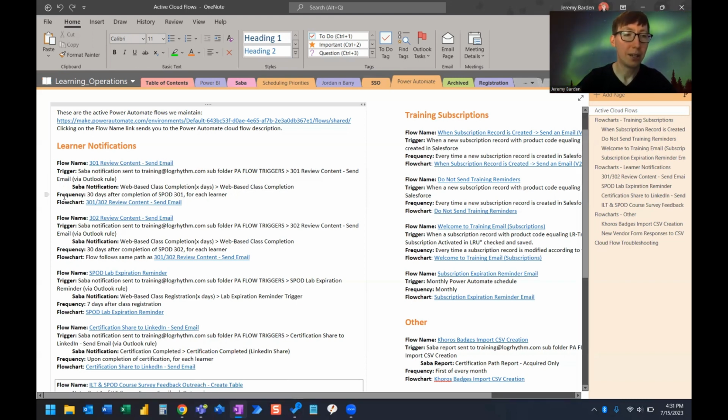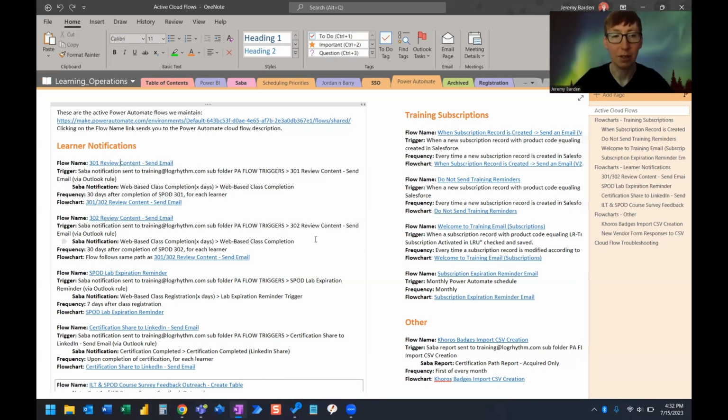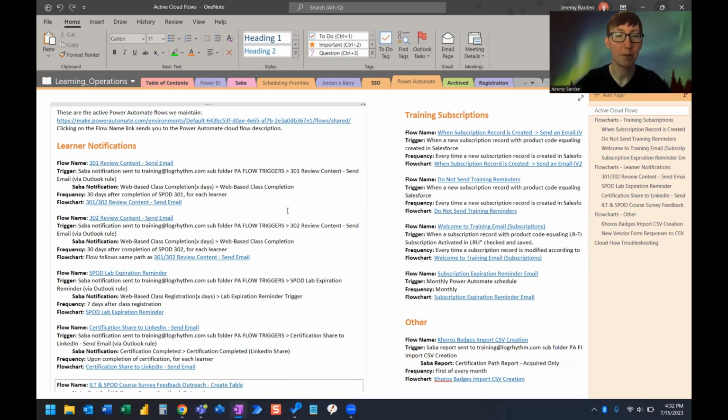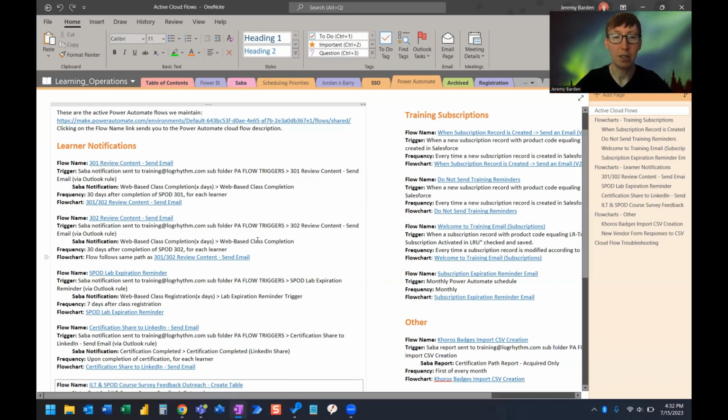And then another thing here that I like to include is the frequency. So how often does the flow run? So if it's triggered by an email, right, it's going to run whenever an email is sent, or received. And if it's something that's specific to, like, the trigger is a report that comes out of one system once a month, then it'll say once a month.